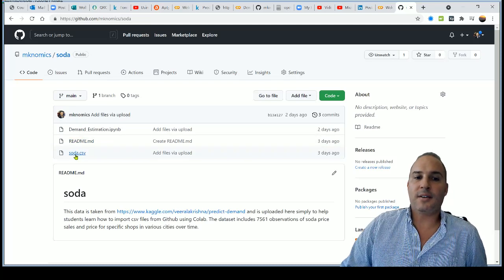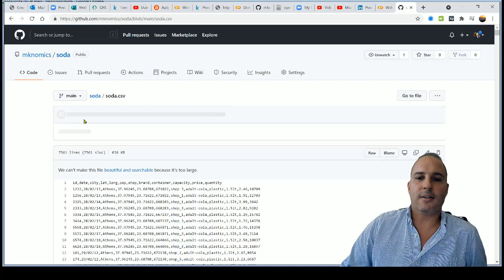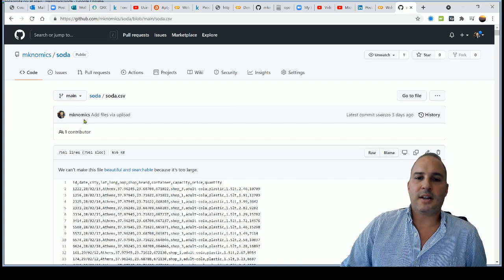The data itself is in soda.csv right here. So as a first step, let's go ahead and just look at the data first. If we go click here and look at it, just to check it out. So I clicked on the data file, and let's go ahead and look at it in raw. So over here there's a section called raw.